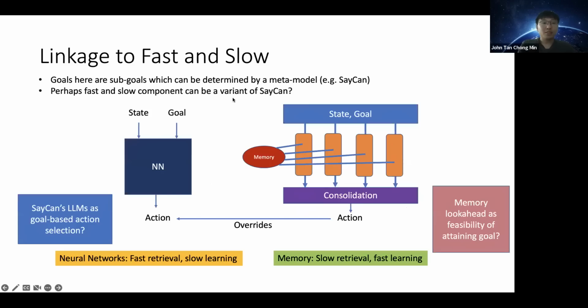So the fast and slow architecture that I was actually thinking about recently, there's two ways that you can link to it. First is that this part here is a natural language processing goal that can be in the form of a CLIP vector. So it can be a CLIP embedding where you express a goal in terms of a particular vector, and then you can use the neural network to predict the action.